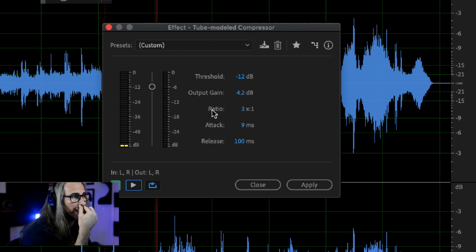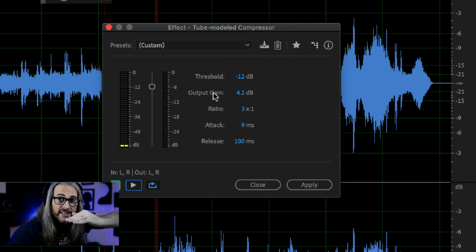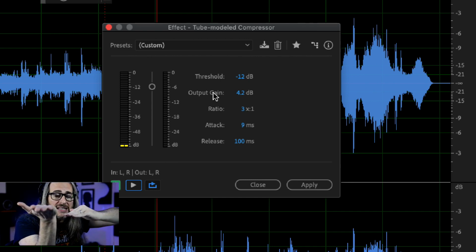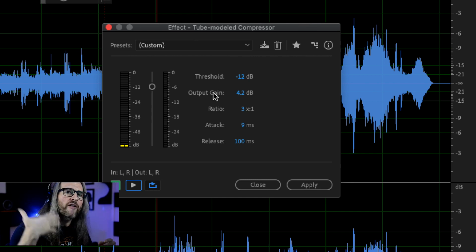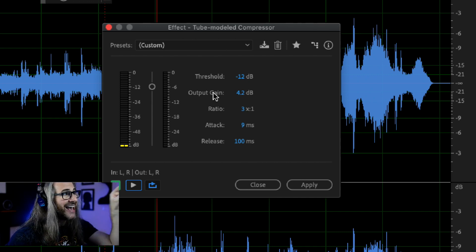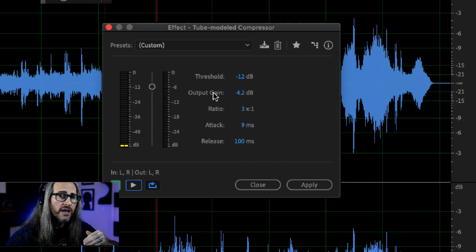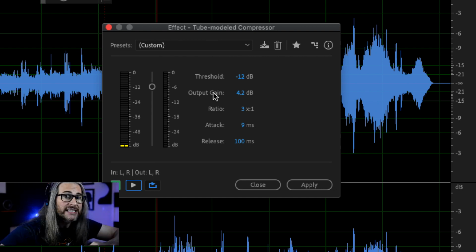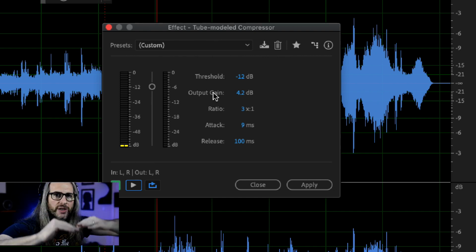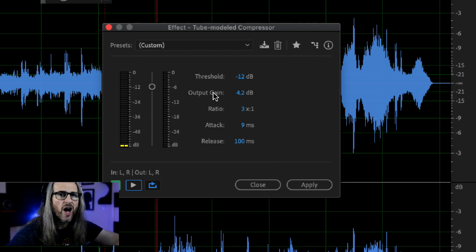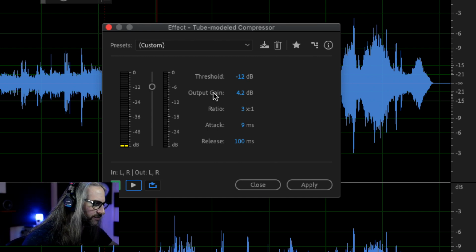So that's what ratio is. Output gain, we already kind of explained that. After it squeezes things down, you bring the basic audio back up. Attack is how fast the compressor kicks in after it exceeds the threshold. And then release is after it's compressed it down, how long it takes for that audio to recover to where it was. In this case, 100 milliseconds or 1/10 of a second. All right?